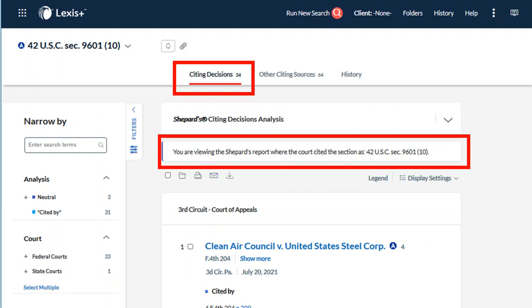We can view a Shepard's display of just those cases organized as any other Shepard's statutory citation display, including the ability to change the sort order or narrow our results by analysis, court, and time, or to run a search within the document set.